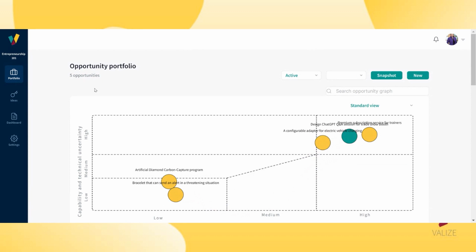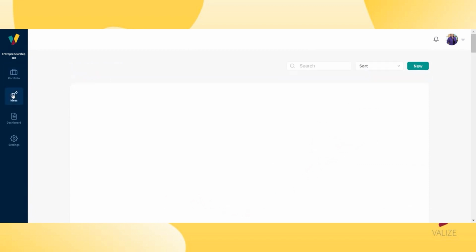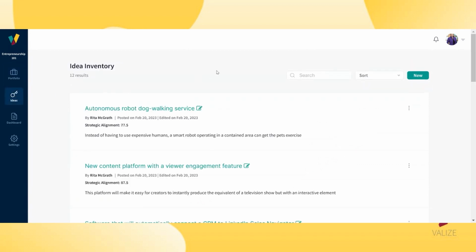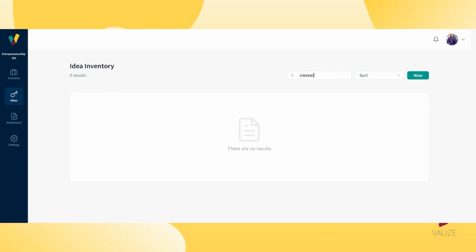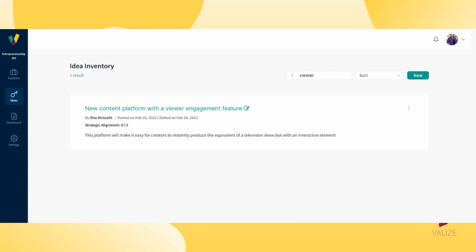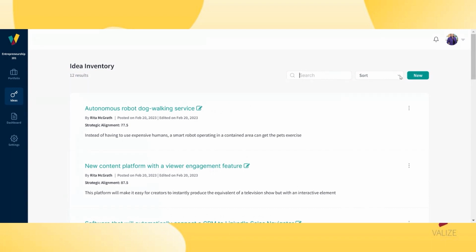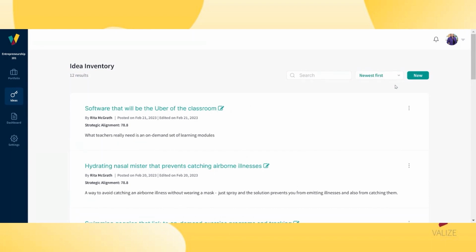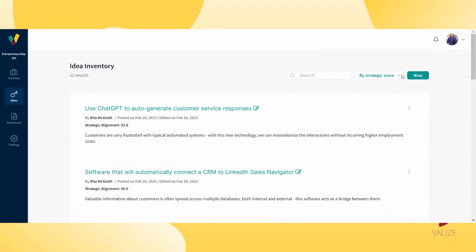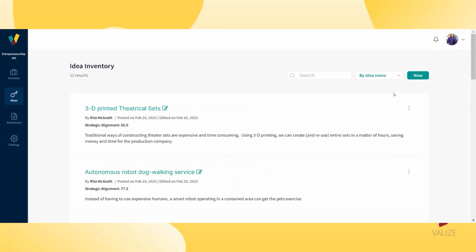It also allows you, if you're earlier in the process and you just want to capture ideas, to capture an inventory of ideas, and you can interrogate those by a number of different things. So you can look at it by keyword. If I want to see the things that are viewer, anything with viewer in it comes up. I can sort the ideas by newest first. I can sort them by strategic score. I can sort them by idea name. So there's a number of different ways to sort the ideas.